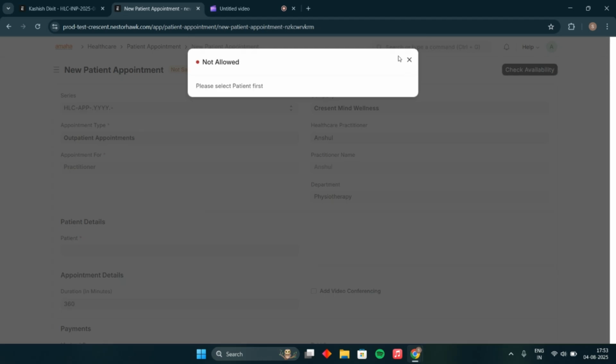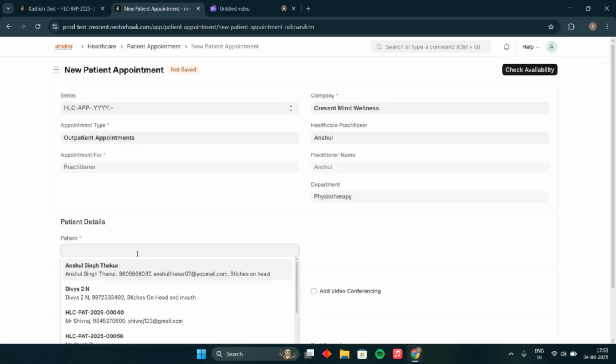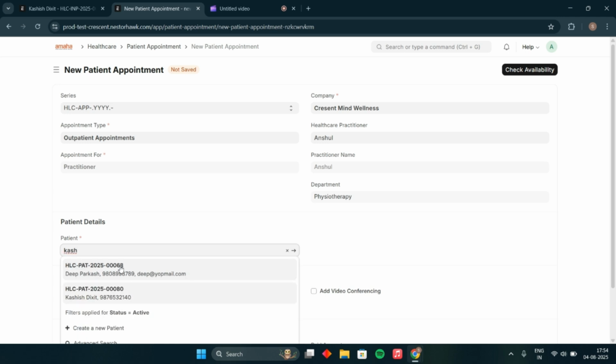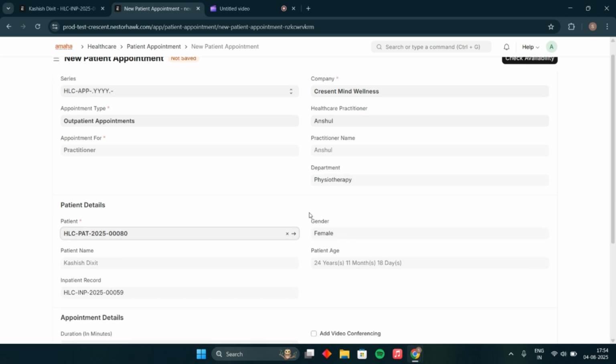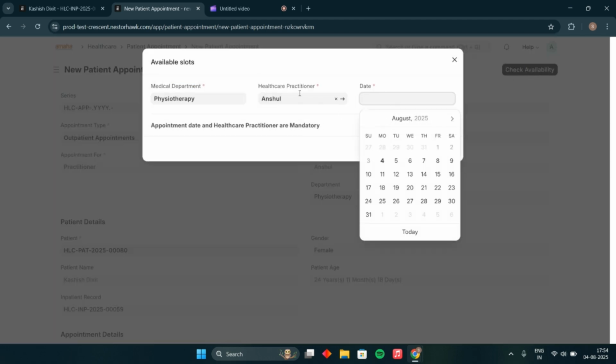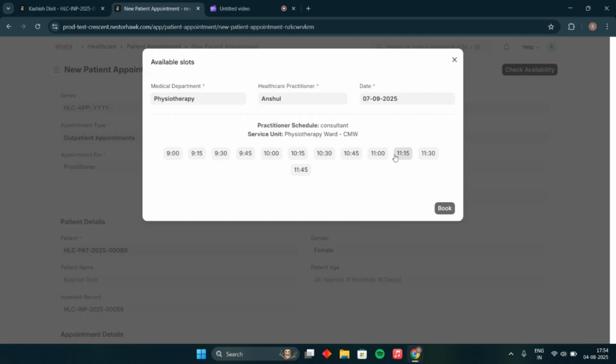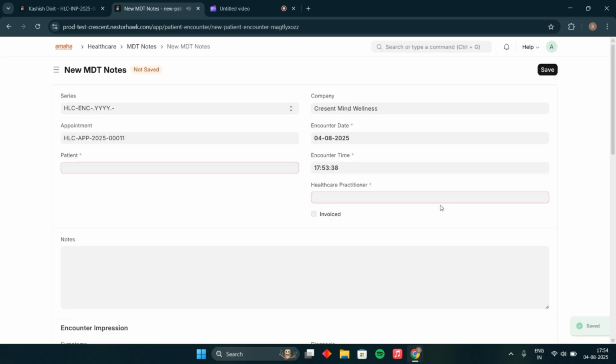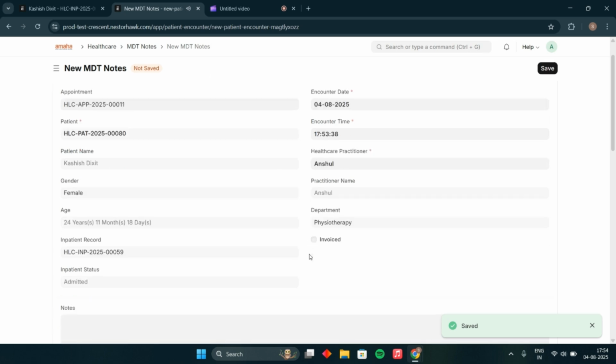We'll need to first select the patient, and then we'll have to check for availability before getting an appointment with Dr. Anshul. As per our settings, Dr. Anshul only comes on Sundays, so we'll have to arrange for his appointment. They'll let us select it for 11. And we'll book the appointment, and the appointment has been booked automatically.